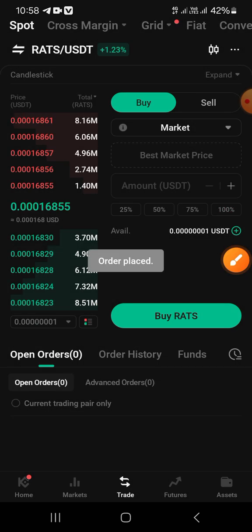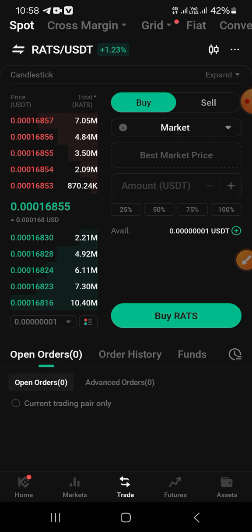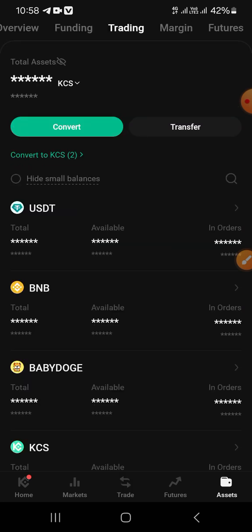Now, sometimes they will ask you to put in your trading password as you're about to sell or buy. So you remember the trading password like I taught you before. You have to put in that trading password. Once you put in that trading password, you are good to go. All right. So that is how to buy and sell.